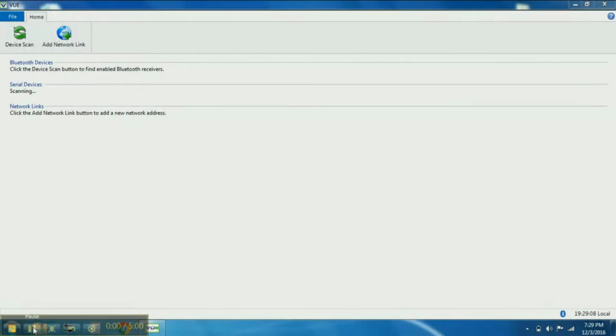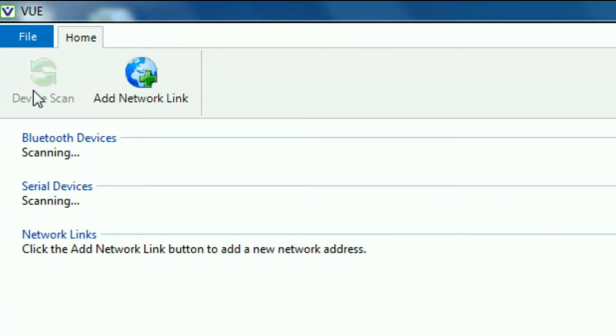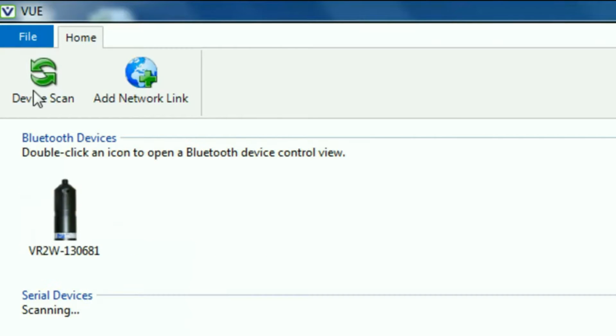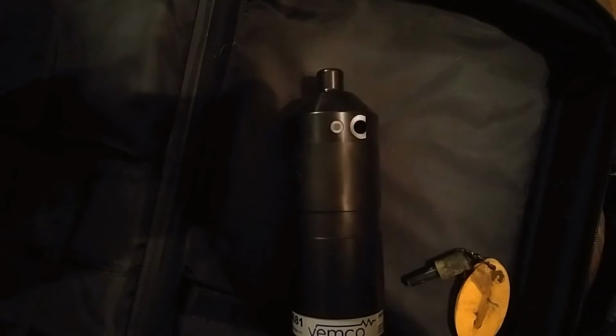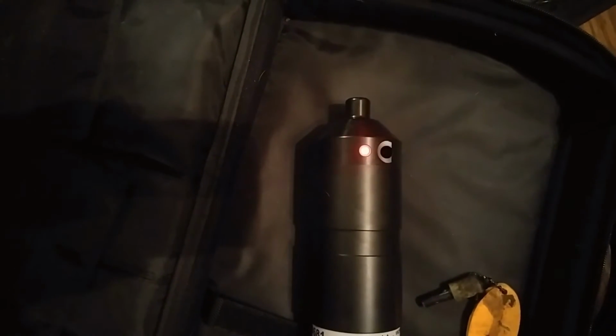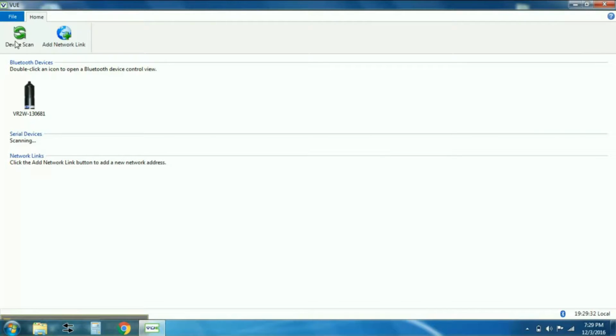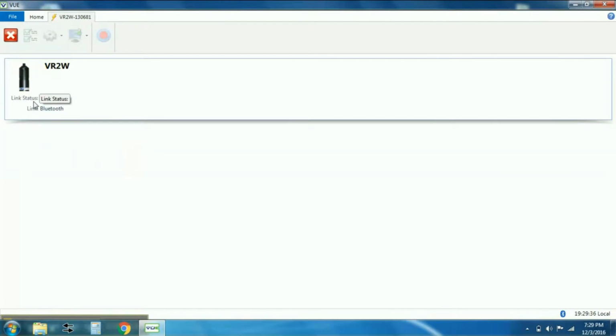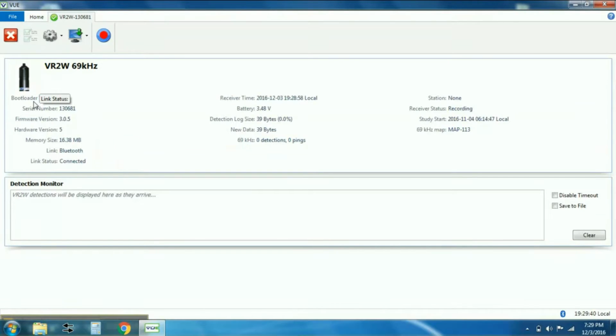Now we can connect to the VR2W in the software. Since we have the Bluetooth activated, we can click Device Scan, and it will attempt to connect to the VR2W. But remember, the VR2W has to be activated with the magnet. Once it connects, you'll see the VR2W will show up here in the software, just like it did. And you'll also notice that once it connects, the LED will go from a pulse to a solid light, which also indicates that they're connected. So we can just double-click on this icon and open up a dialog window and a connection to that VR2W.